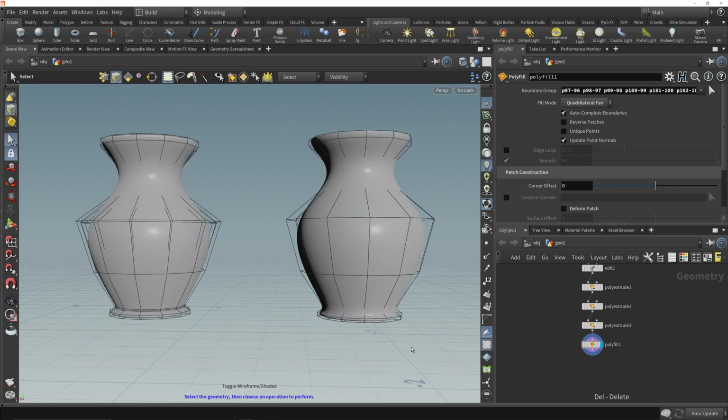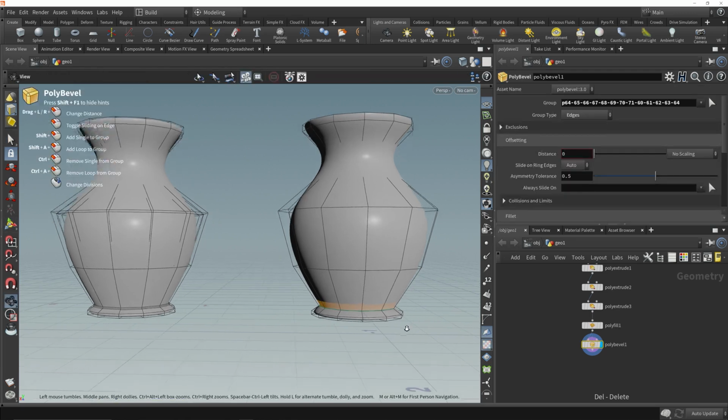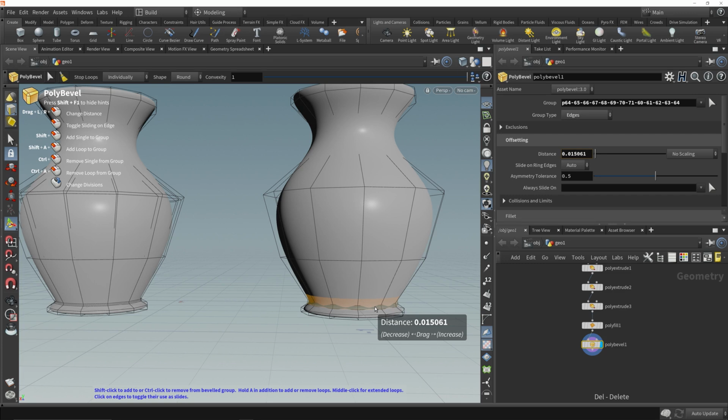I'll tap the W key again to switch back to smooth shaded mode, and now I'll tap the C key to bring up the radial menu, and I'll swipe through to polygons and then up to poly bevel. Now I can just click and drag on the edge loop to increase the bevel offset distance, and I can use the scroll wheel to increase the divisions to 2.